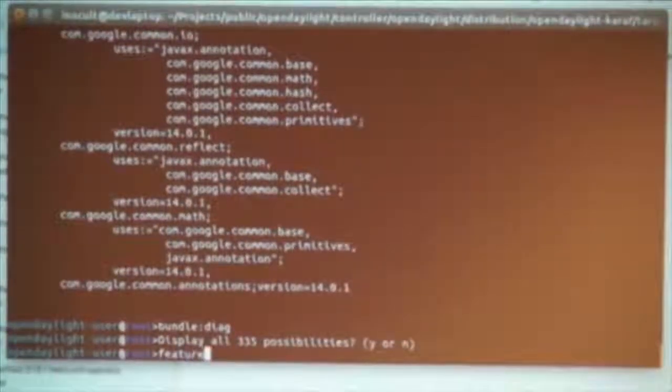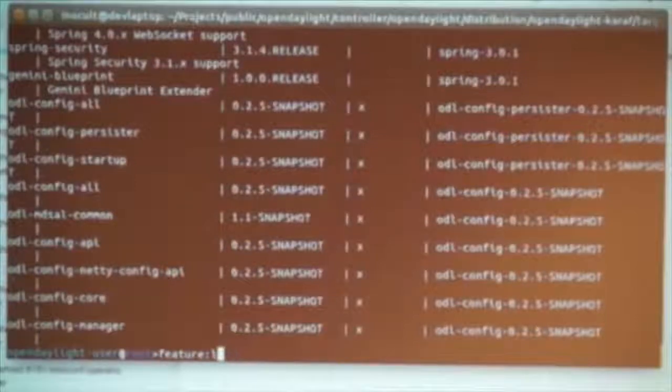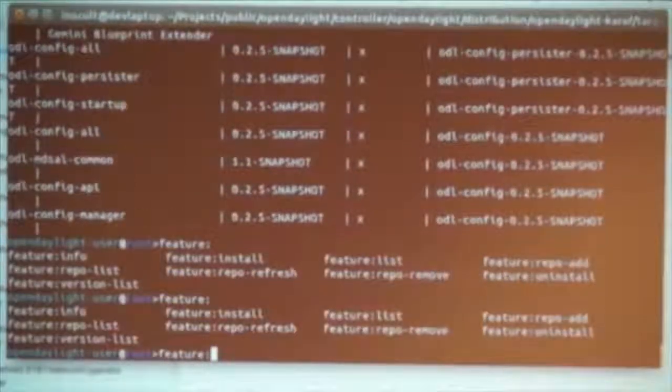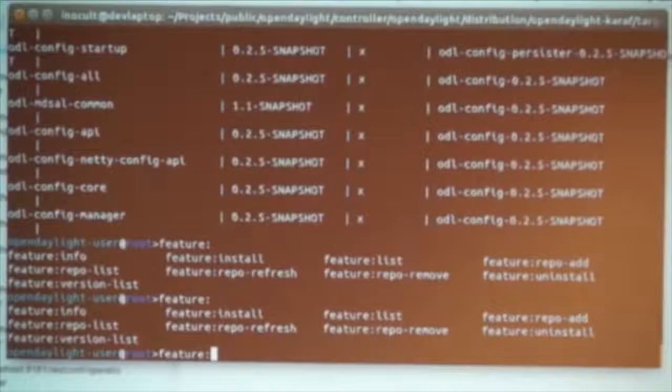There's also all the feature commands, which are very important. What you can do is add or remove repositories. So in order to add stuff to OpenDaylight, you would create your own features with the feature repository. Then you would do repo add to that repository, or you would do your own distro. And from there, you can feature install everything that you've described in that environment. So you can bring in your own features, bring in your own ways of doing things within the OpenDaylight environment.